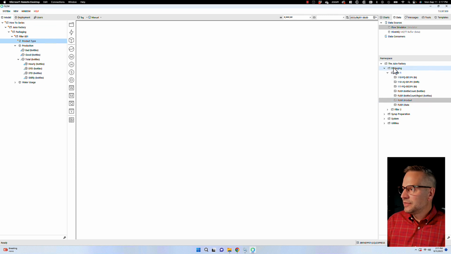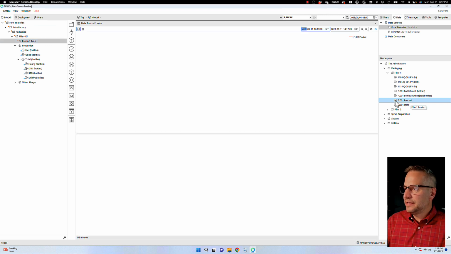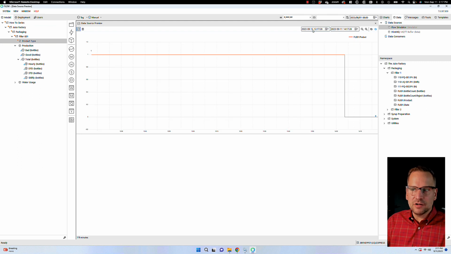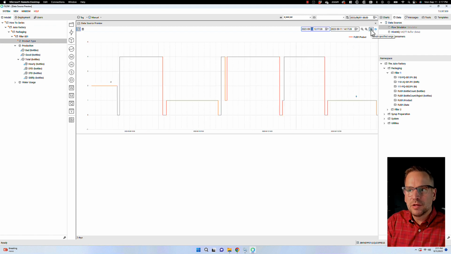And you might remember that inside of our Juice Factory demo, we have a product tag. This product tag is an integer value that changes as our product changes. And those values can range from 1 through 4. And we have an idle state of 0 where we're changing over our simulated line. So it's really easy to create an event.